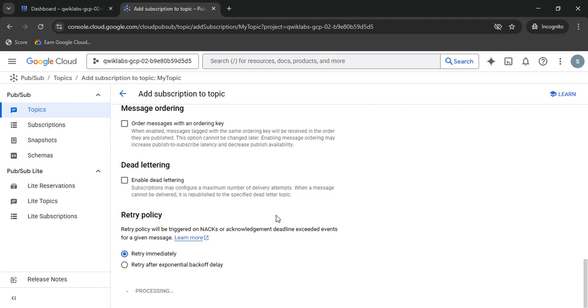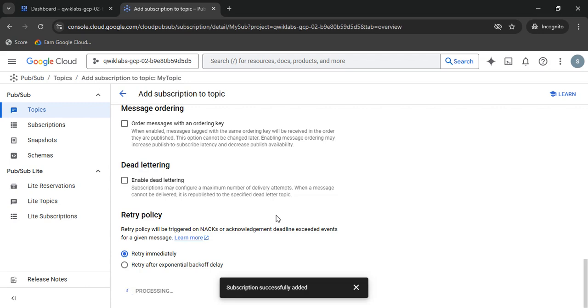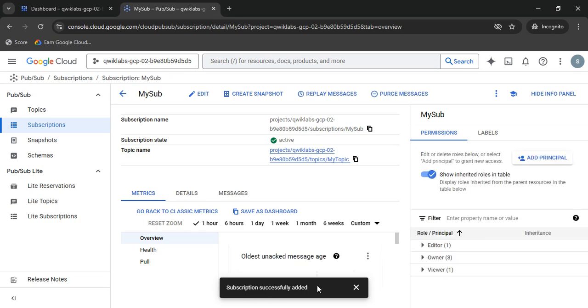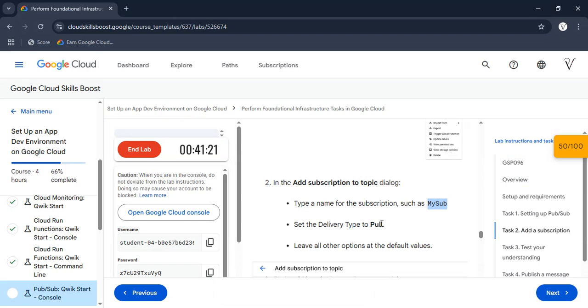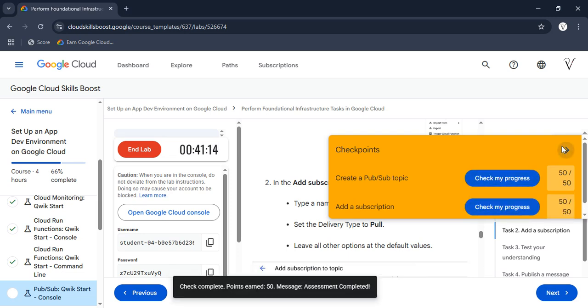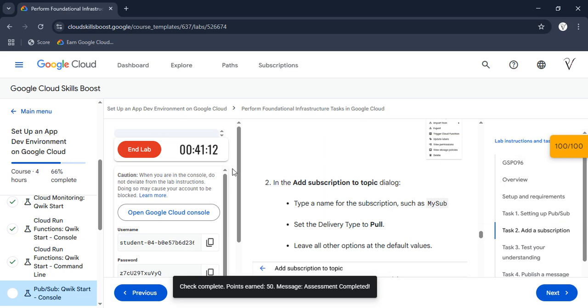Then wait for some time. Okay, once you get this type of message that the subscription was successfully added, then simply come to the lab instruction page and click on Check my progress. For each and every task you will get the score. And so we are completed with this lab.